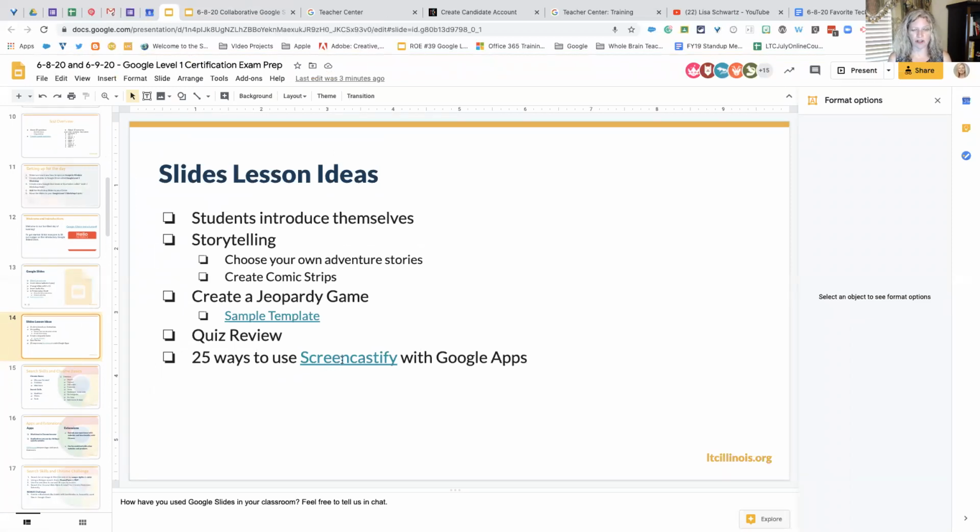Also another link here, 25 ways to use Screencastify with Google Apps and how you can use it with Google Slides. I'm doing 2 workshops this week on Screencastify if you want to learn about that. I think the workshop this afternoon is full, but the one on Friday I don't think is full yet. If you go to the LTC workshops, you can see the registration link. If you don't know where that's at, let me know at the end and I can show you that as well. And I think that workshop on Friday is free as well.